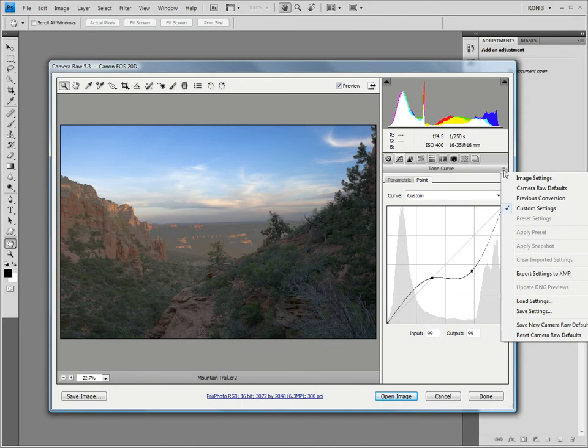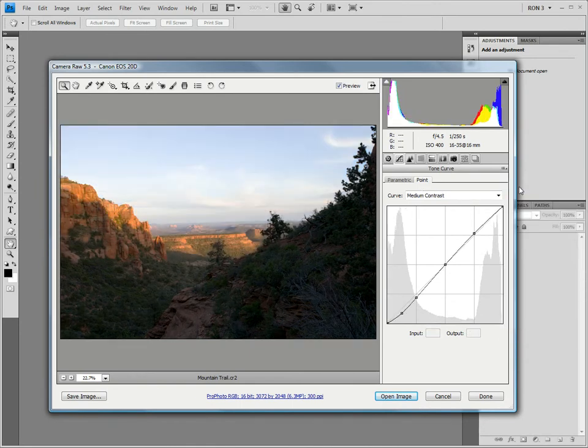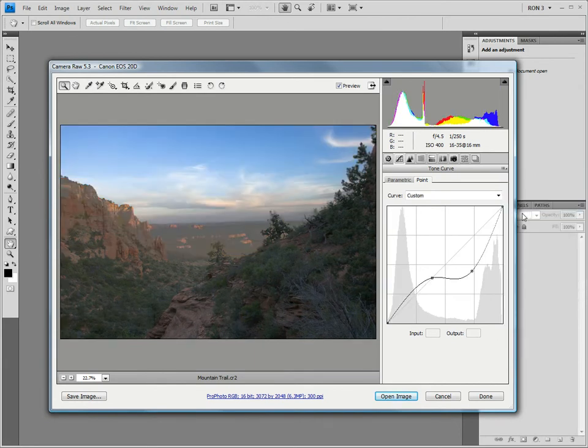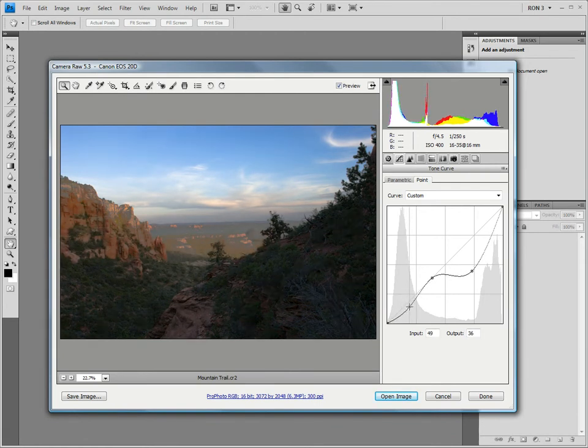Watch what happens when we go back to the default settings. You can clearly see the detail in the foreground rock. When we move back to our edits, we see how much detail we have lost. So let's add some contrast to the shadows by adding a couple of points on the curve to see if we get some of that lost detail back.